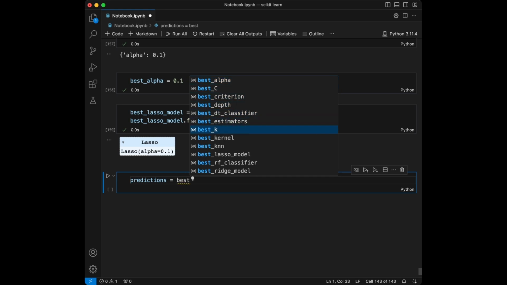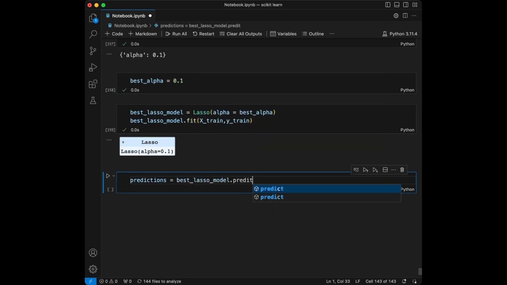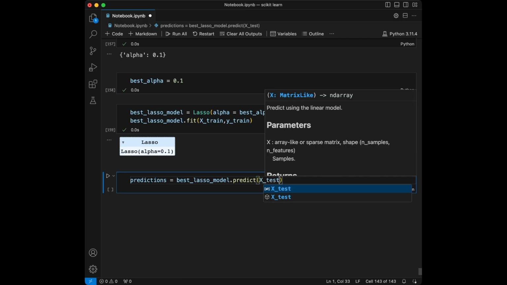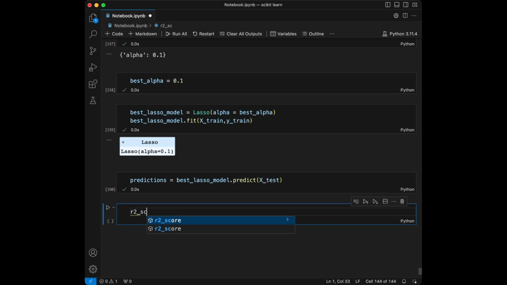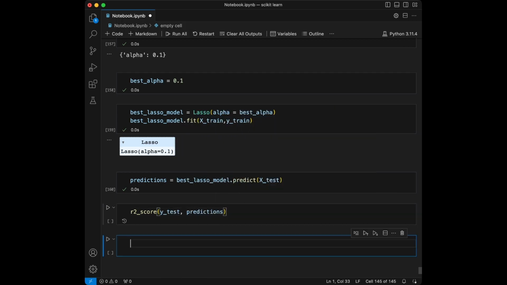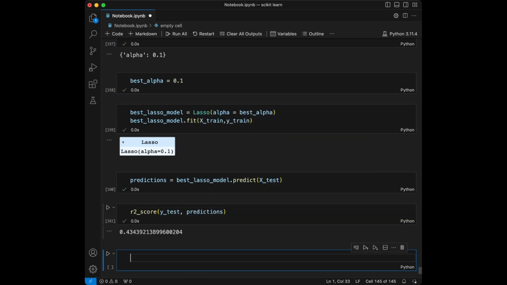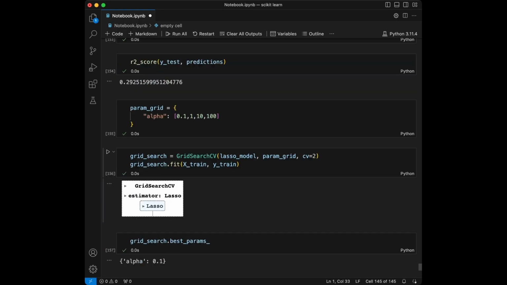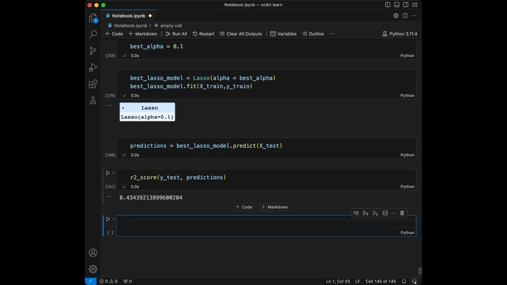After that, we are going to say predictions is equal to the best lasso model dot predict on x test, and let's get R squared for y test and predictions, and we will get 0.43. The base model was 0.29, and in this regression problem we are seeing the improvement from parameter tuning.